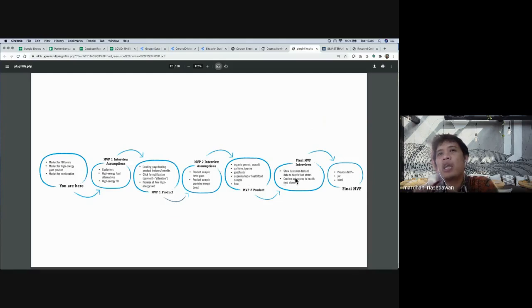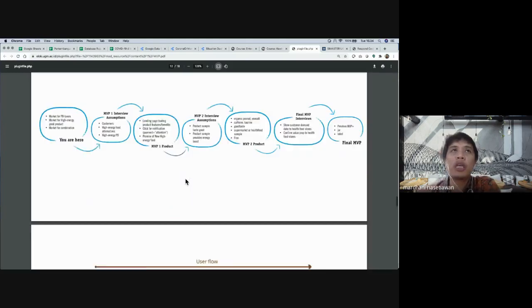And then we will have a final MVP interview, and then we can realize that we already have the final MVP. You can see here that we have a process that is not only one process, but 1, 2, 3 processes until we get the final MVP. So that's how the MVP works actually.